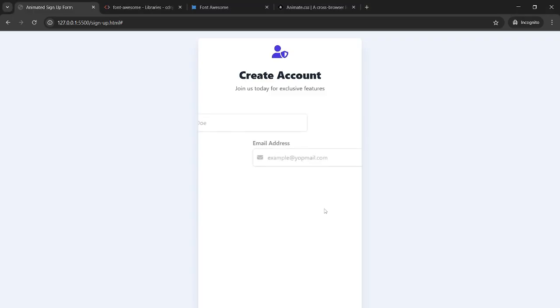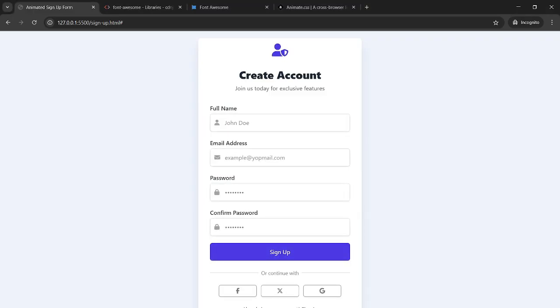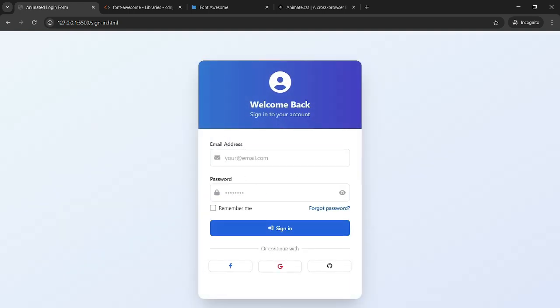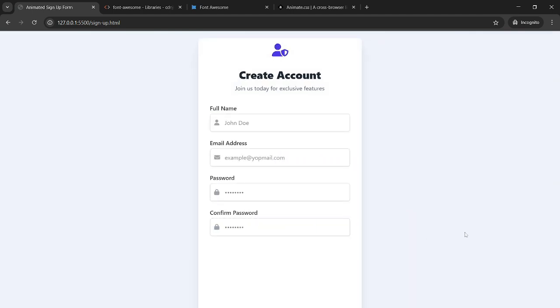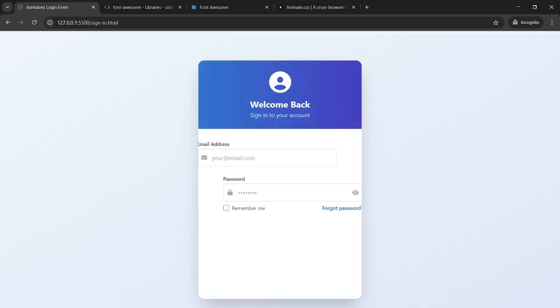So save it and check it in our browser. So you can see this beautiful animation, and if I click this sign in button, then it will redirect to this sign in form. Okay, and if I click this sign up button, then it will redirect to this sign up form. So this looks beautiful. Okay, so then you can see this beautiful animation here.